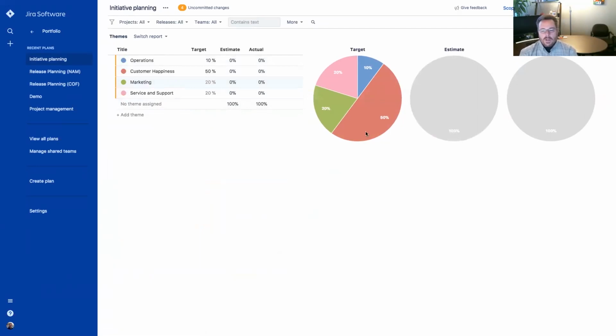Now we have the estimate associated with JIRA issues, and that'll be calculated automatically here based on the issues' association with a particular theme. So let me go back to my scope view.